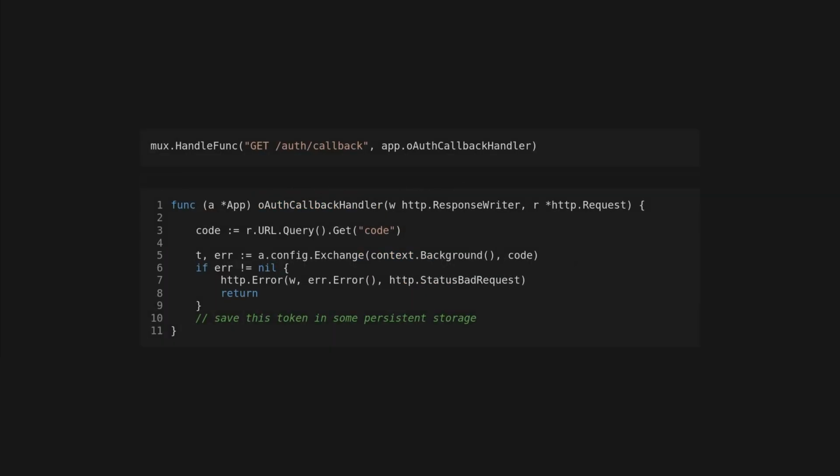Now let's implement the callback route. The redirected URL from the OAuth provider contains a query parameter called code in the URL. Access this code from the request URL, then use the exchange method in the OAuth configuration to exchange the code for a token. This token struct contains the access token and refresh token. Save this token to persistent storage.